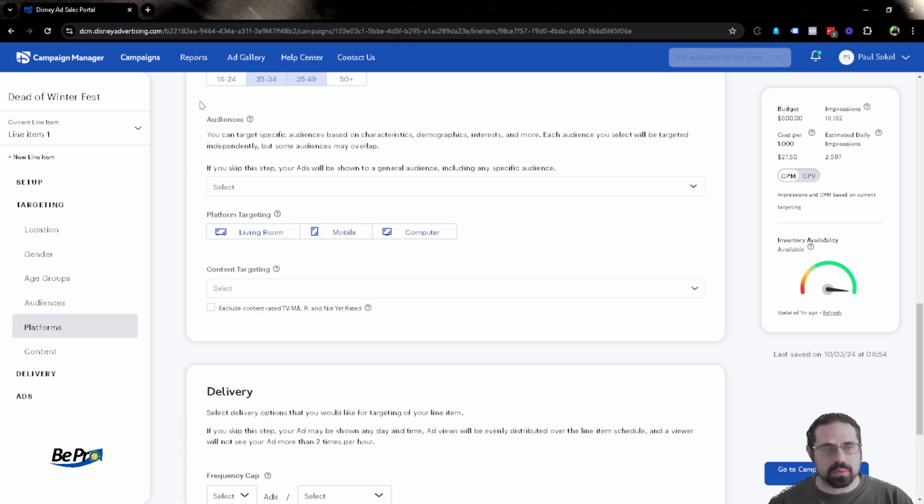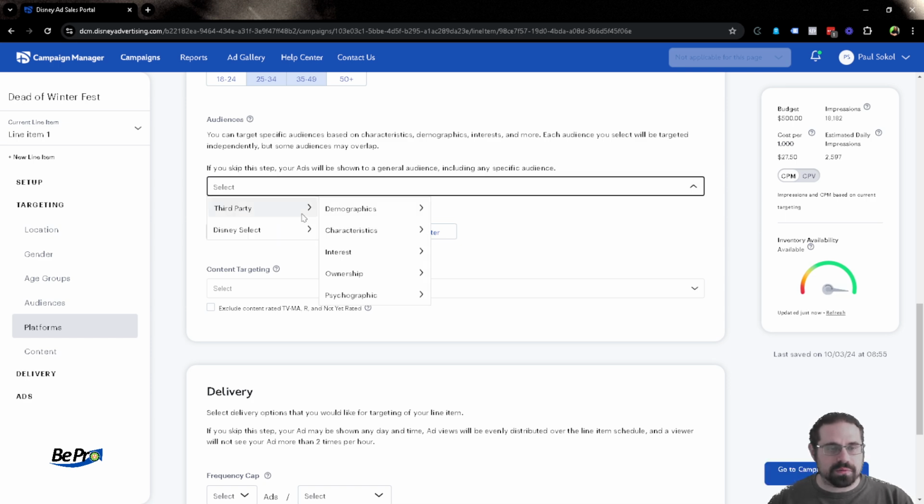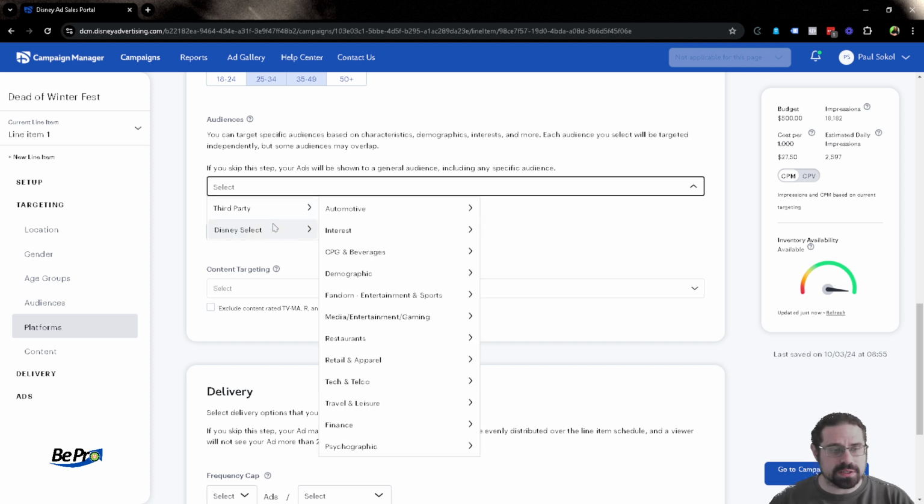Now here's what's cool. For the actual specific audiences that we're targeting, you've got a little bit of flexibility here. There are certain demographics, characteristics. There's a bunch of data here, so I'd recommend poking around, seeing what's available. There's third-party data coming from the data providers, the standard ones that all the other big guys use, and then Disney has its own that it's collected here.